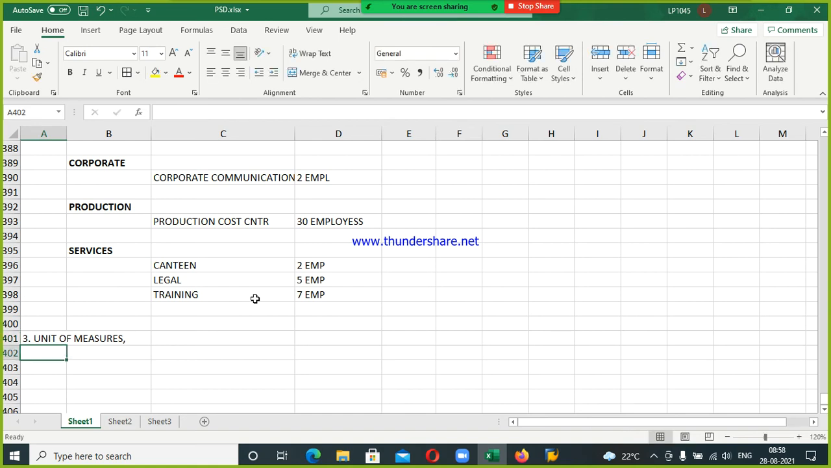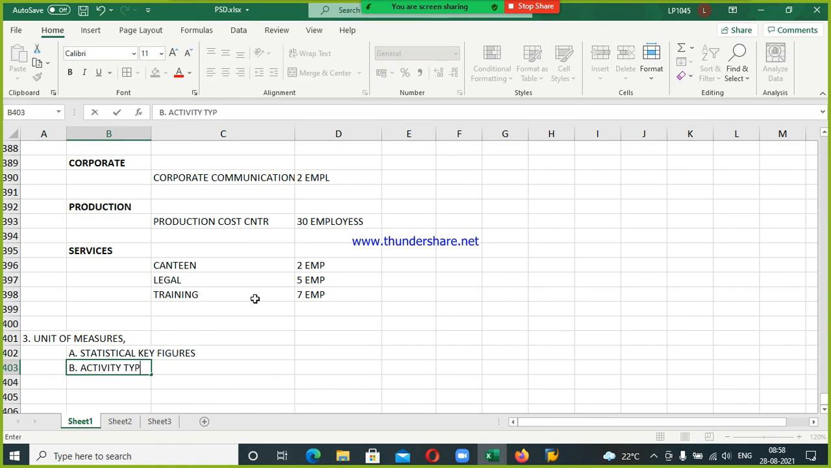We have two options to create. One is statistical key figure, and the second one is activity type. Usually we are not going to use activity type, as that is related to the production department. Many activities will be maintained in the production department, and they take care of activity types. While maintaining the activities in production, they will create activity types. So here we are not going to use activity type. With the help of statistical key figure, we are going to calculate on the basis of employee or person. That is the unit of measure.